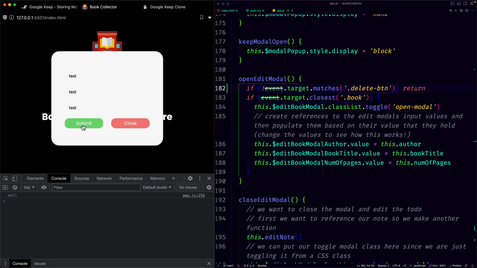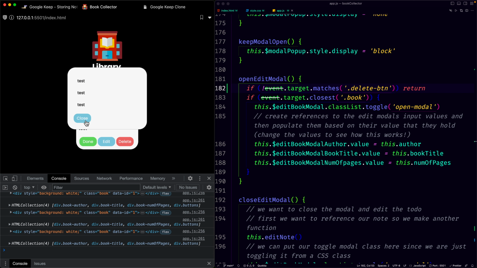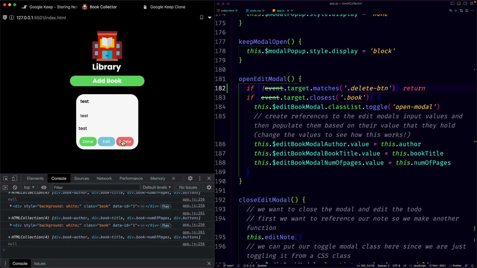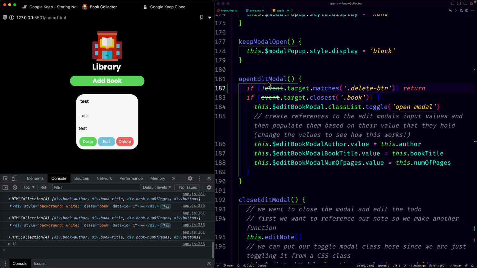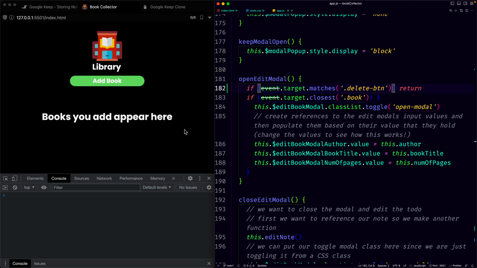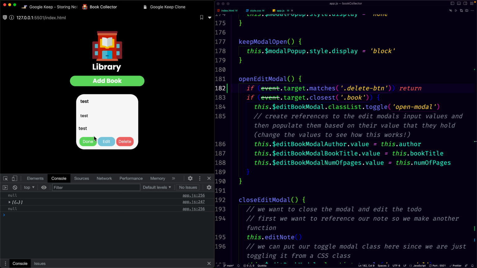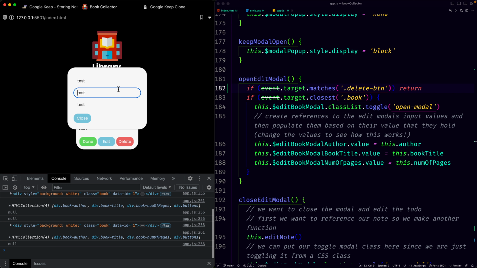Let's see what this does. So done. So now it won't open. But another thing is that it also just doesn't work. So if we click anywhere else, it should work. So the edit, the delete. Oh, what? So this should be the opposite. If event.target matches the delete button, then just return. Don't do anything. So we should be able to click anywhere on the screen and it should work.